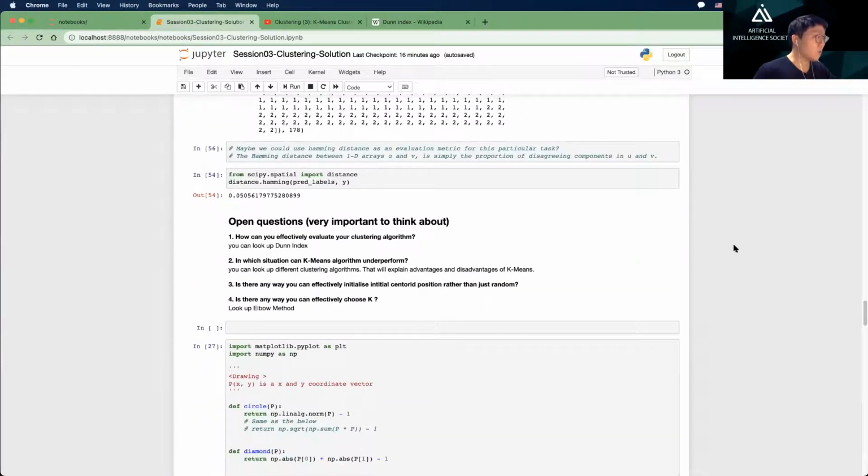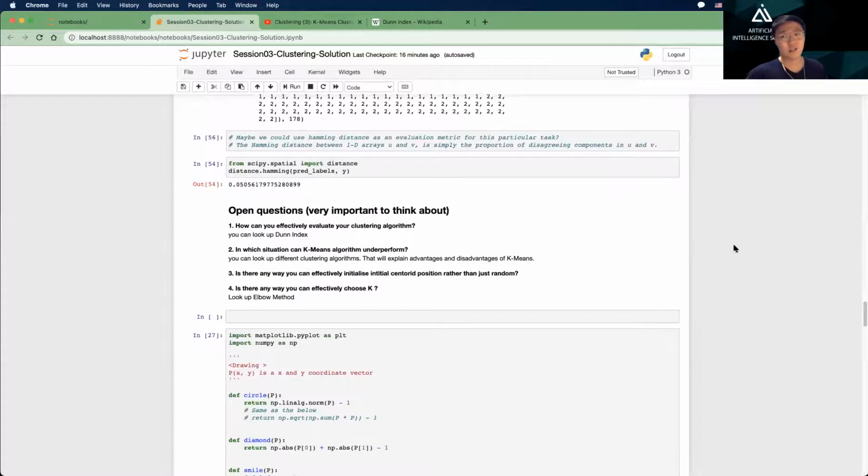Okay, so open questions. This is maybe the most important part of this notebook. So how can you effectively evaluate your clustering algorithm? I said you can look up the Dunn index. So when you evaluate your clustering algorithm, there are quite a few ways.